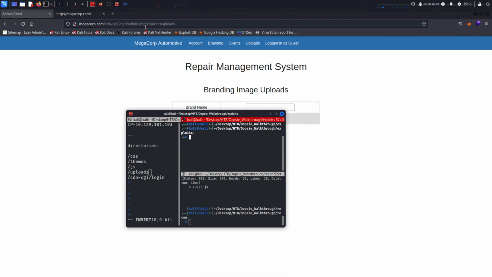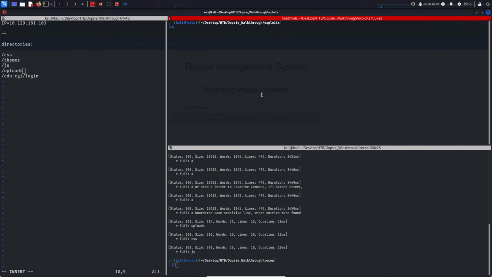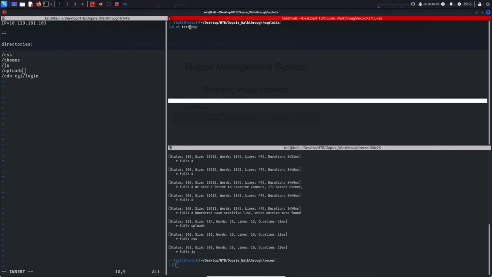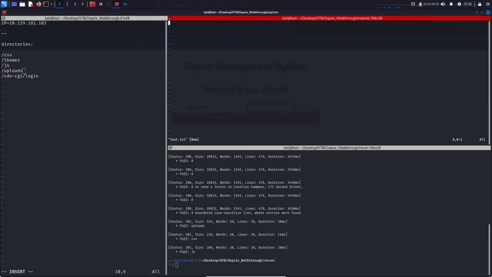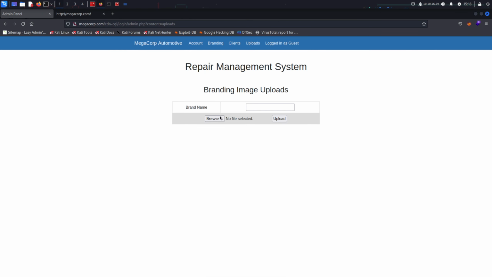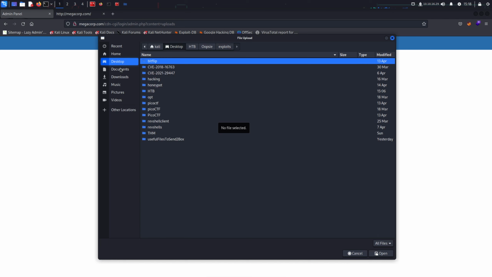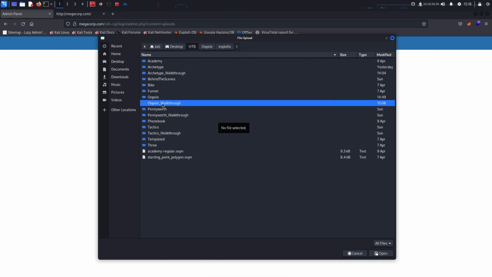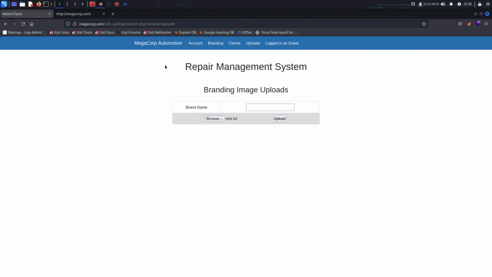So, okay, we're in this exploits directory. Let's just do test.txt. Let's see if we can upload txt files. Please sub. And there we go. I'll go to Firefox and we can see if we can upload this. Let's find the right directory. We've got this test.txt. Let's upload this.